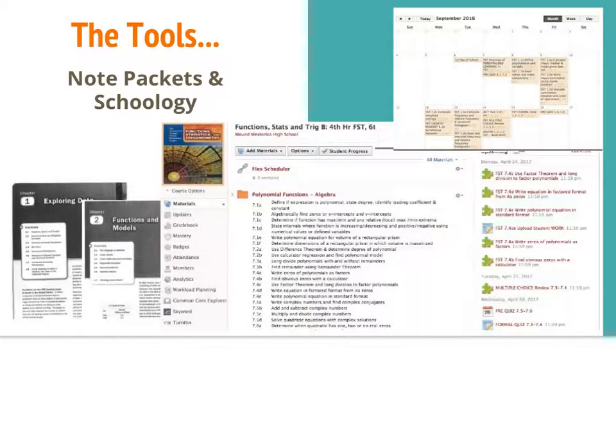Now, no matter which math course you're taking with me, the tools are going to be the same. I have a standard note packet for every chapter, which has the templates of all the notes we're going to go through in lecture. I use Schoology to post all of my classroom notes and to have the daily homework assignments on here, in addition to various review assignments we may be doing.